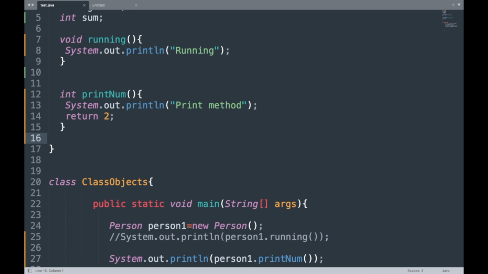So now let us understand the return type first. As you know, this int is the return type of this method printNum. The return type simply means the type of the information that will be outputted by this method. So the printNum method will return the output which is of the type int, and in this case it will return 2. Don't worry about this return right now, just think about this return type.